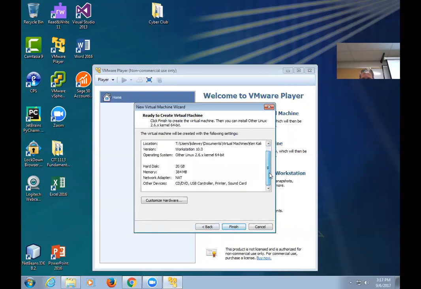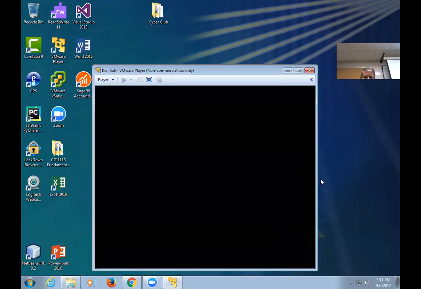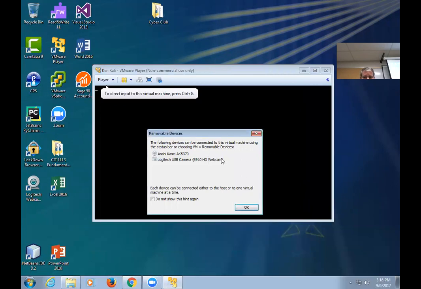All right, so there's what I got. I can customize the hardware at this point as well. I could add a floppy disk. I could have another hard drive. I could add whatever I wanted into here. I'm going to say finish. That's all there is. I now have my virtual machine up and running. Well, created, I haven't installed it yet. So now I'm going to play it. When you play it, at least with Kali, it's going to come up here and say, hey, do you want to start installing this thing?